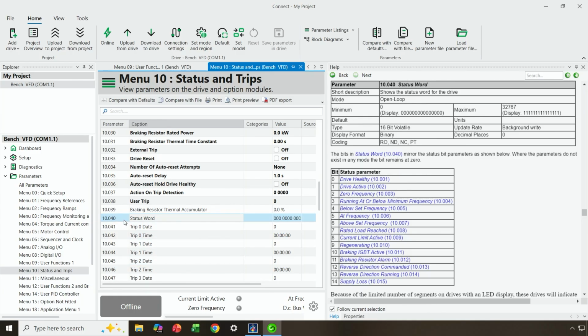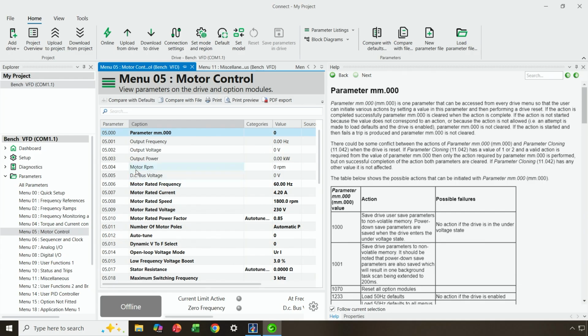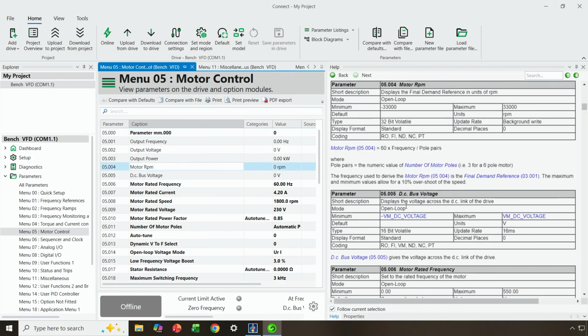So right now, I've pulled up menu 10, parameter 40, and it's giving me all the details on the status word in this case, with real-time links. If I wanted to take a look at the details for motor RPM, which is in menu 5, I could find that here, and it gives me all the information on that one. It shows the minimum and the maximum and those sorts of things.